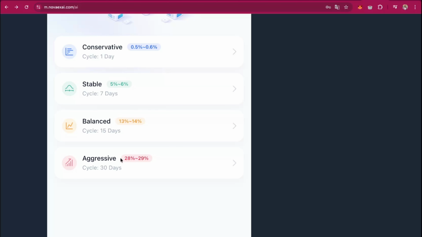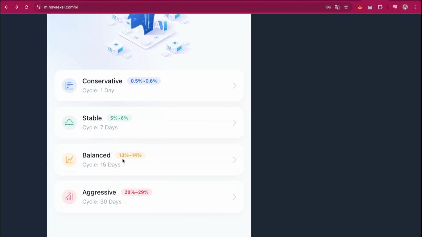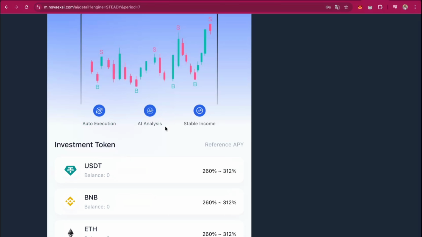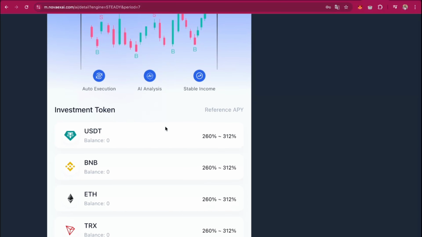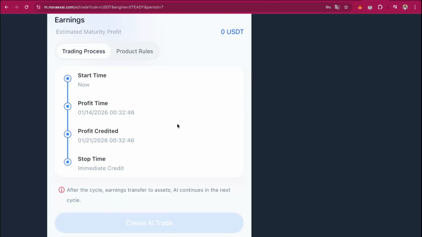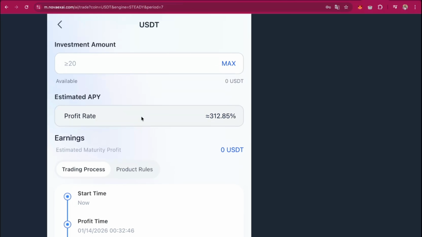Now, this is where the investment setup actually happens. When you select an option, for example, using USDT, you are taken to the investment screen. Here, you enter the amount you want the AI to trade with. There's a minimum requirement shown on the screen right here, as you can see. And once you input an amount, the system displays an estimated APY.